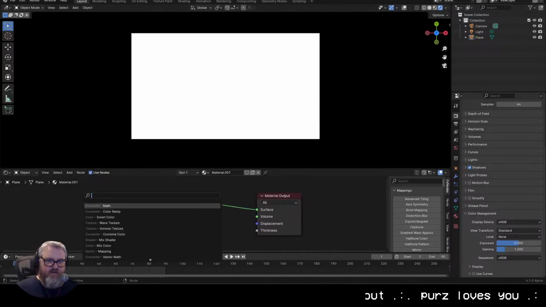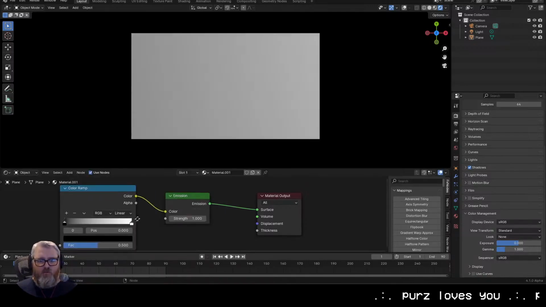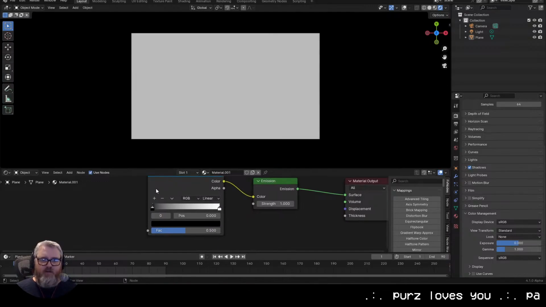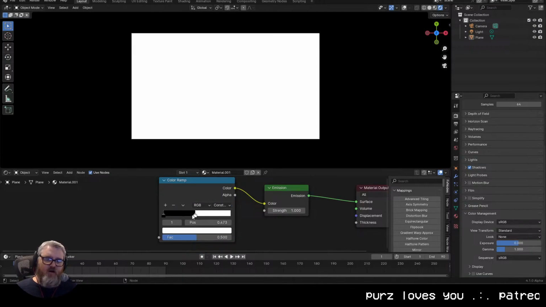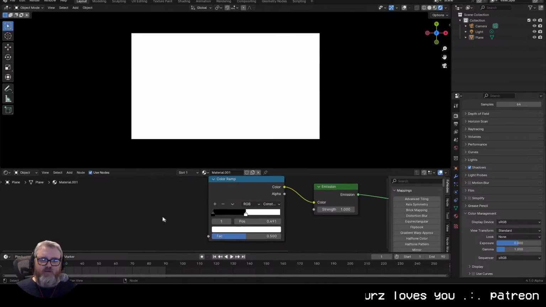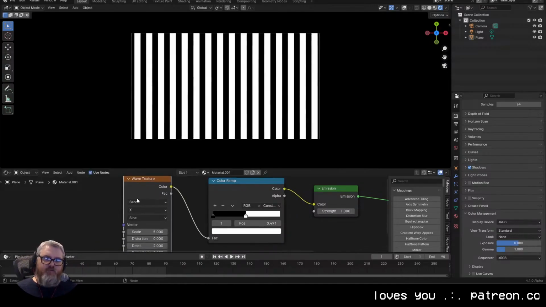Now, what can we do? First things first, let's add a color ramp. This is going to determine what colors are in our texture and how they work. Right now I have it set to gradient, like linear, but I actually want it constant so that it's a hard on and off kind of situation. And into the factor, I'm going to put a wave texture. And that wave texture will be like shutters, kind of.